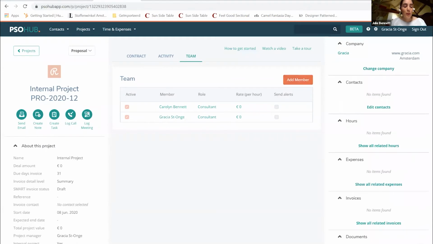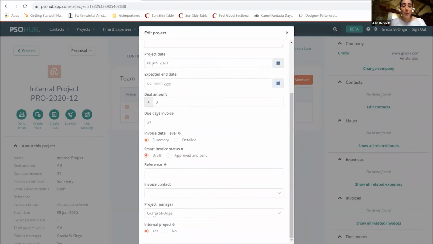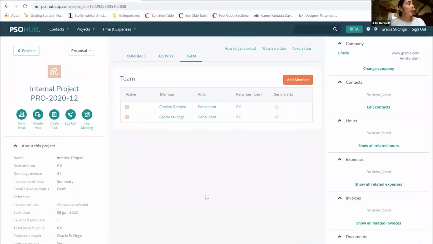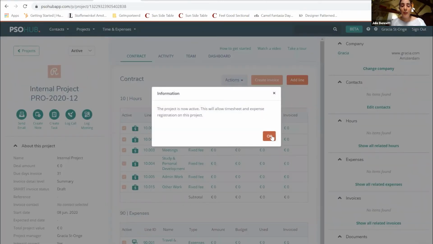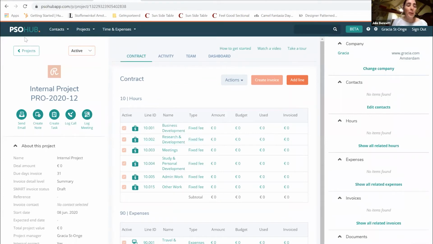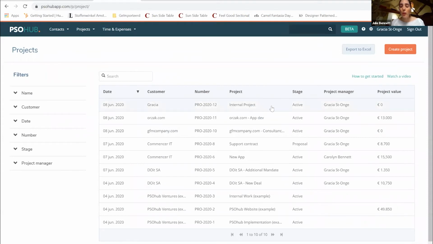All right, I'm going to make sure that I had already identified my project manager as being Gracia, so I'm all set here. We don't have an invoice contact because we'll never invoice this specific project. So what's my next step? Make sure that this is set as active. There you go. All right, going back into my projects, the list display of all the projects, you see that I've got my internal project showing up here. I've got ORZAC, what we just done just a minute ago, and I also have my consultancy project, which was the first deal that we promoted into a project.